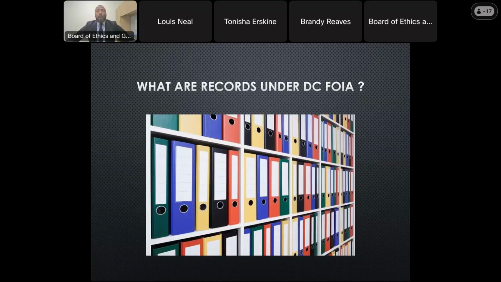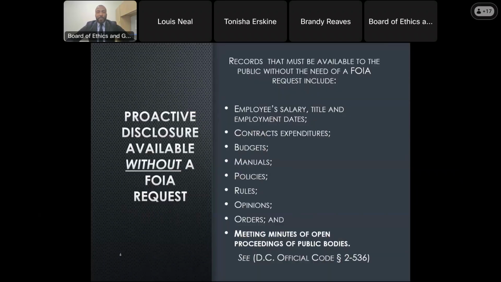Okay, what are records under DC FOIA? Records that must be made available to the public without the need for a FOIA request include employee salary information, title, and employment dates, contracts, expenditures, budgets, manuals, policies, rules, opinions, orders, and the meeting minutes of open proceedings of public policies. And all of this information is contained at DC Official Code section 2-536.